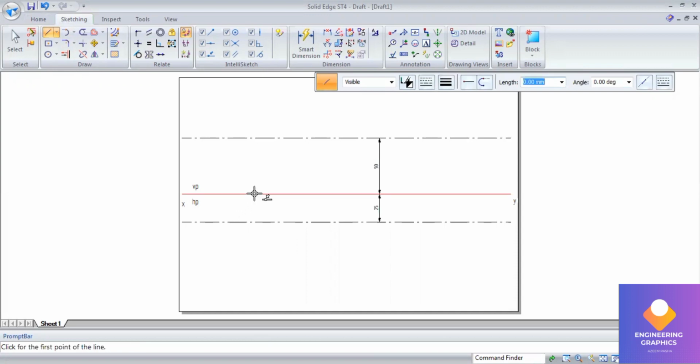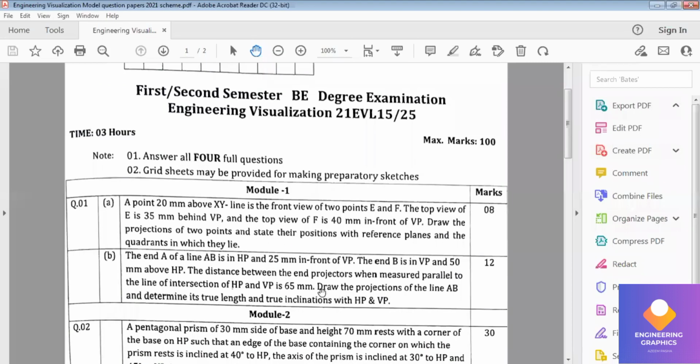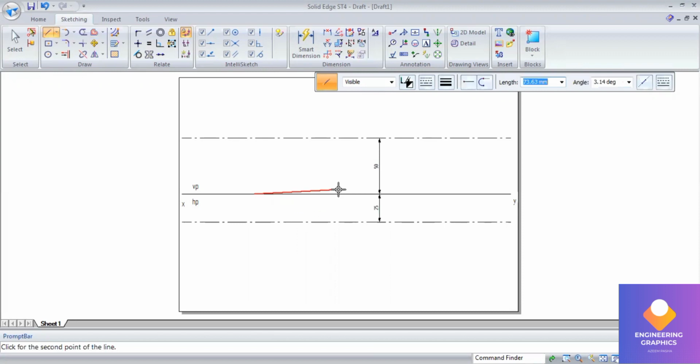So from this end I'll be giving a distance of 65. You can see they have given 65 mm, so mention 65 length here. Then just project it so that we will get to know that. Exactly at these end points we have the ends of the apparent length.